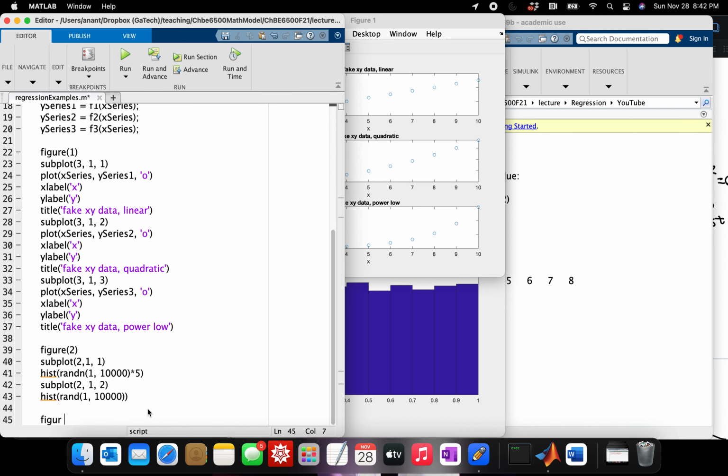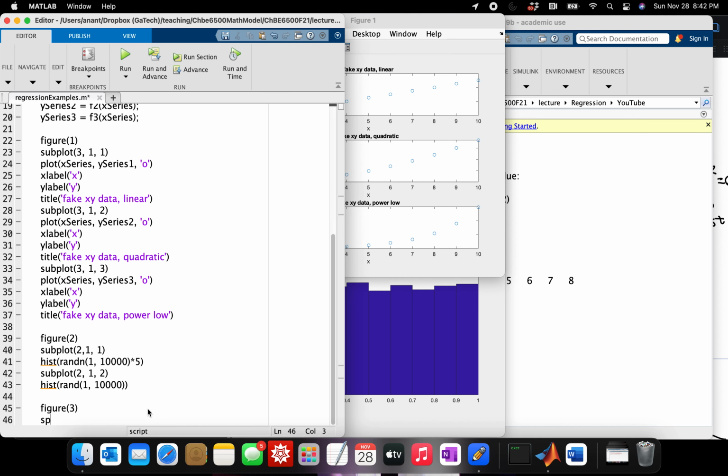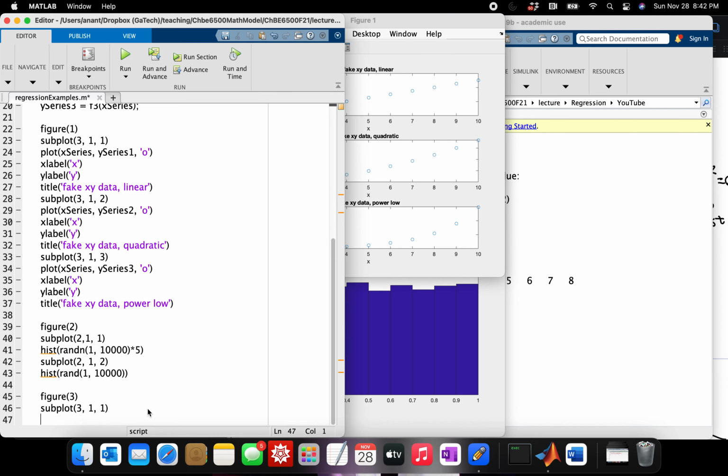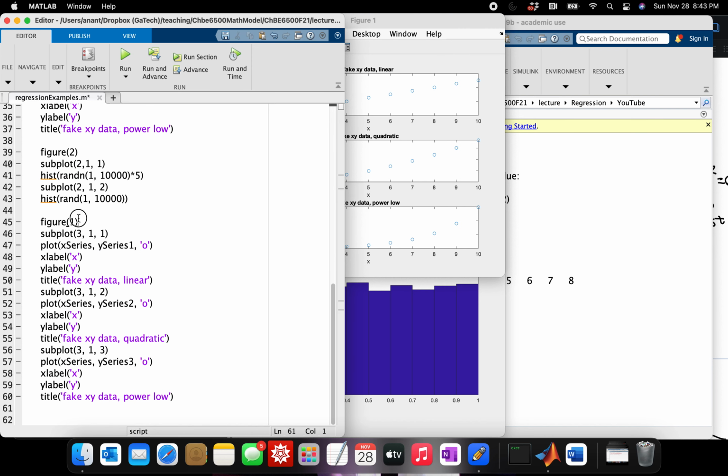So I'm going to make a third figure, and I'm going to plot the same things. So in fact, why don't I copy the same code? And I'm going to change the word fake. I'm going to call it synthetic. Maybe that's a little more diplomatic, even though I don't know how to spell. Okay.